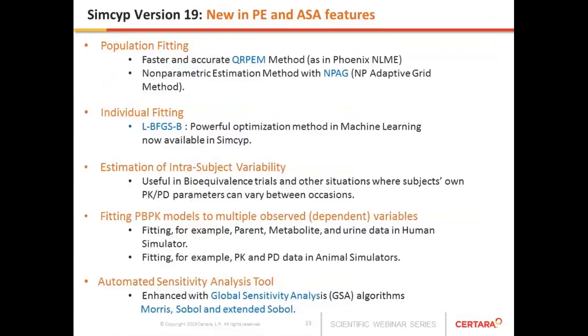In Simcyp version 19, we have implemented quite a number of new features with regards to PE and ASA. As you see here, the first thing is population fitting. So we have implemented a faster and accurate population fitting method, which is called QRPEM. It is also available in Phoenix NLME. And then we have also implemented the nonparametric population fitting method.